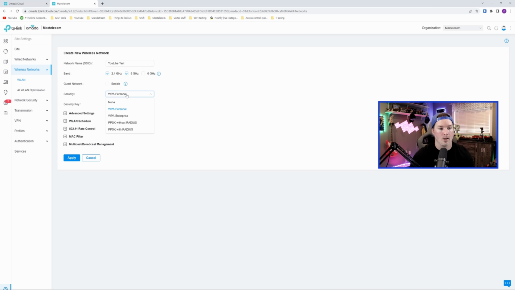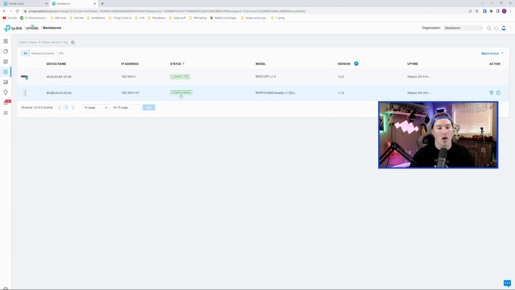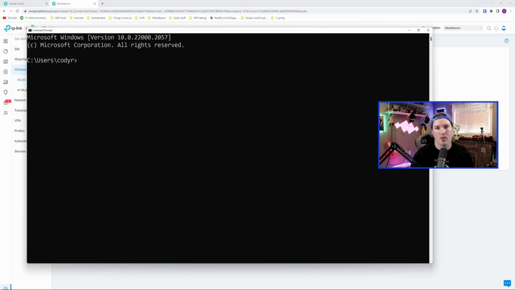And then our security, we're going to have it PPSK without radius. You could attach your own radius server if you'd like. Now under the profile, we're going to have that YouTube test profile that we just completed in the previous step. And then we're going to apply the changes. And you can see that the wireless access point is configuring and we'll test out to see if these are working properly.